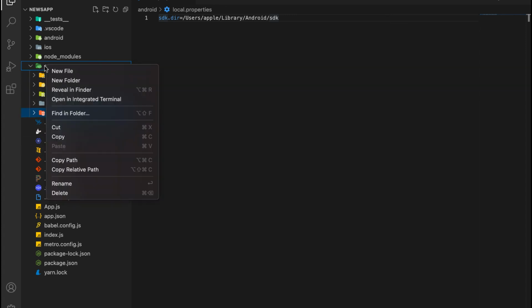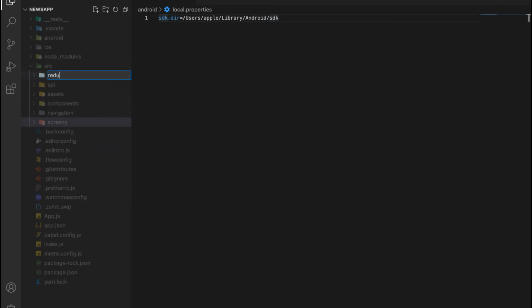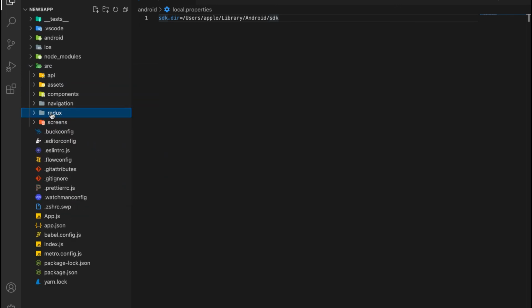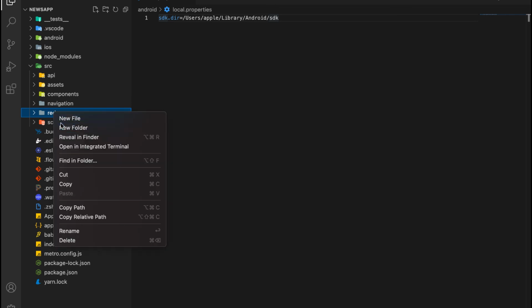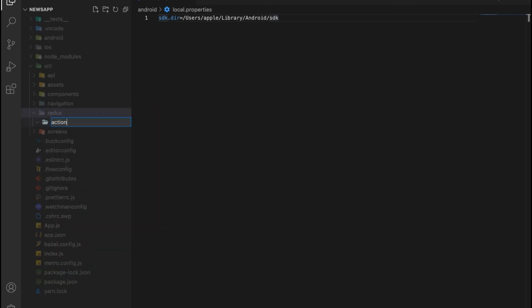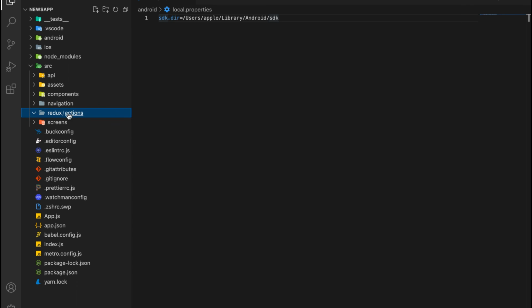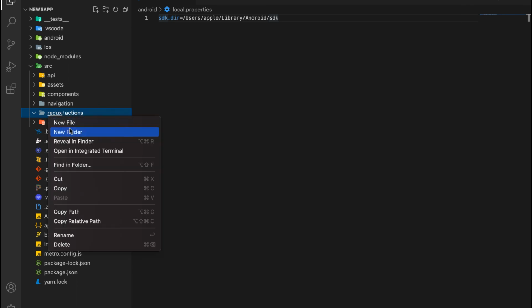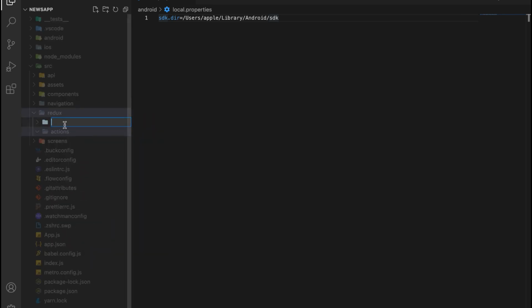Then one more, that is Redux. All the Redux things will be stored here. Inside that we will add actions. Redux actions will be stored here. If you don't know about Redux, I will explain further. Just now we are creating the folder structures. Then inside that there will be reducers.